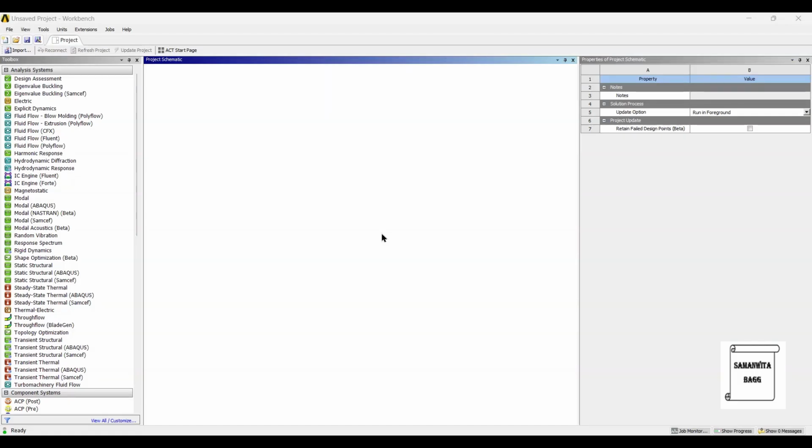Hello everyone, welcome to the next session on ANSYS Workbench tutorials. In this session, we are going to analyze the drill bit for transient thermal analysis. We have already done the steady state analysis of the drill bit. Today we are going to look into the transient thermal analysis.